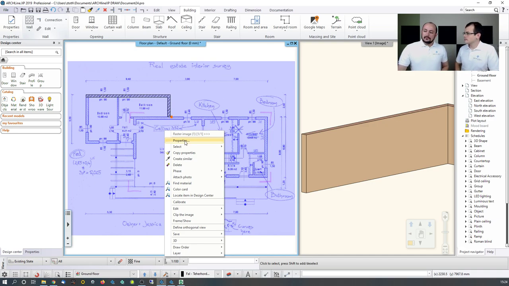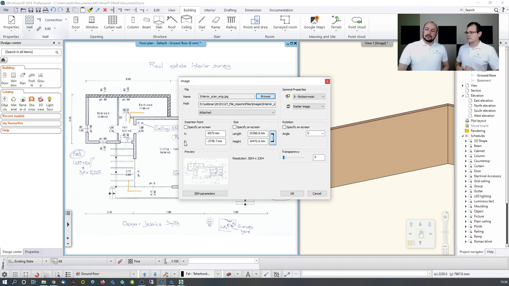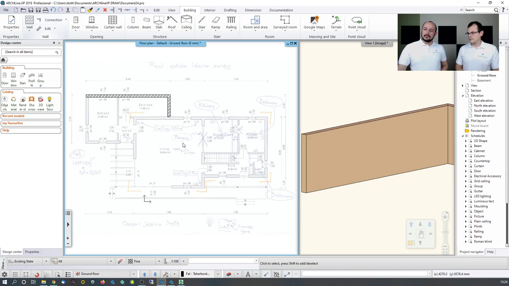Well, for that I will use the raster image properties. You can use this setting for all sorts of raster images. What you need to do is to change its transparency. So if you make it more transparent, and when you hit OK, the software will make it dim, because now it's transparent to the white background that we have here. So perfect. It is still there, but it's not that strong visually.